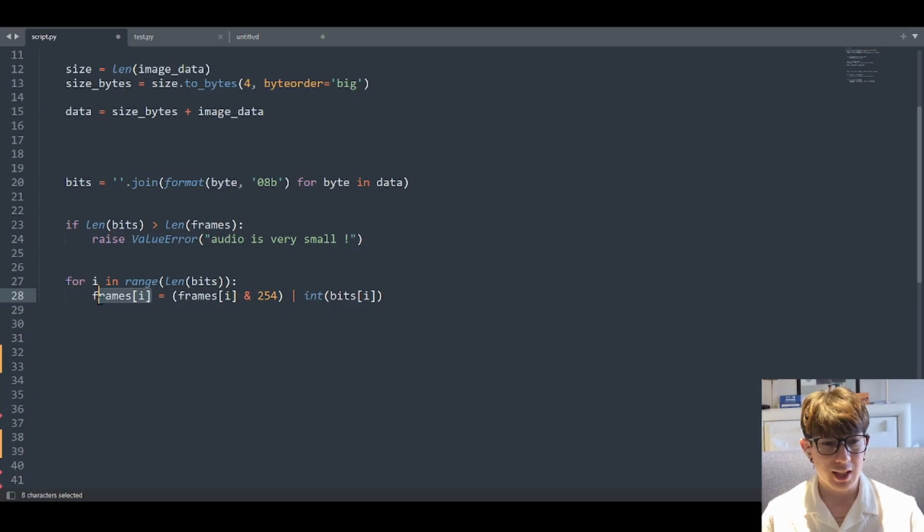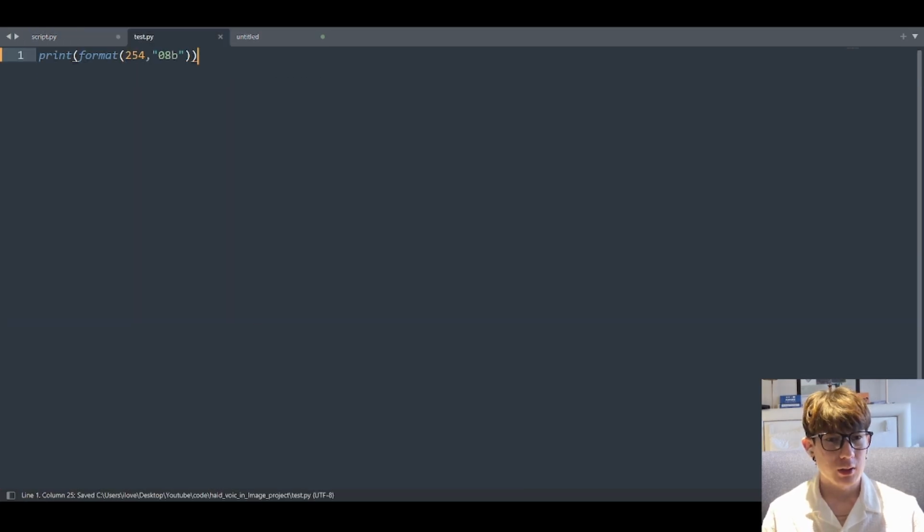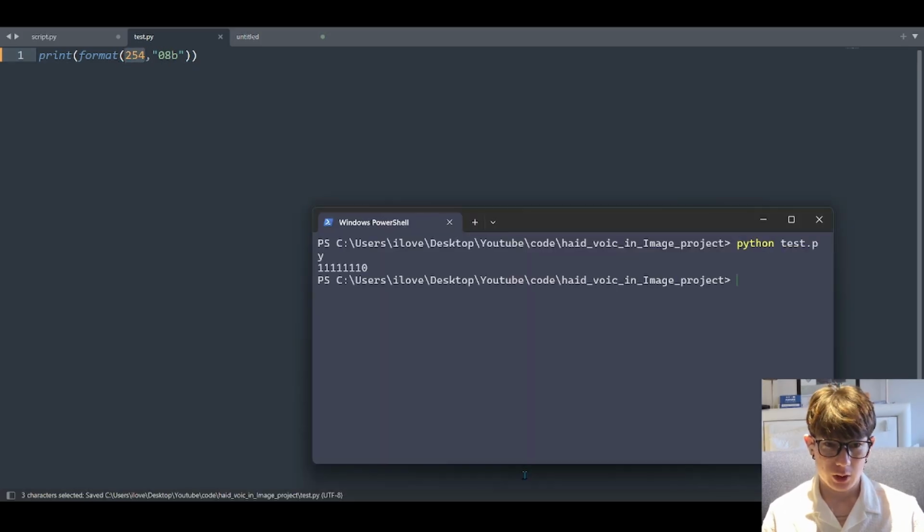And what we will do with this data, first of all, we will run an operation with 254. This operation will change the last bit to 0. Why? Because if we come here and we see what the value of 254 is in binary, it is very clear. We can see here that we have 1 byte, and the last bit is 0.